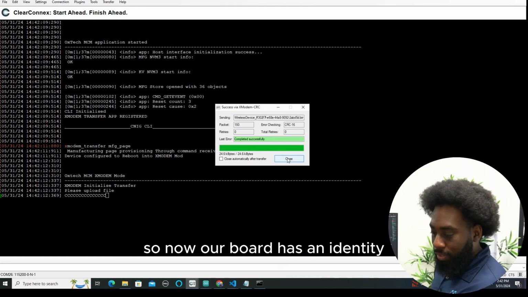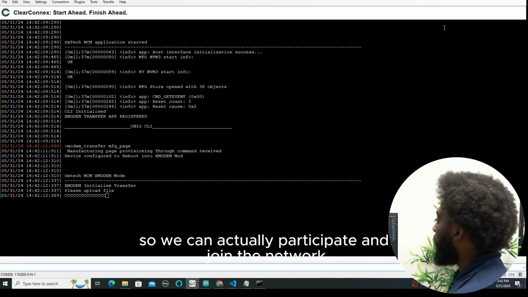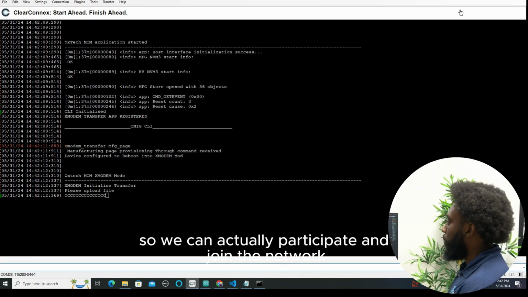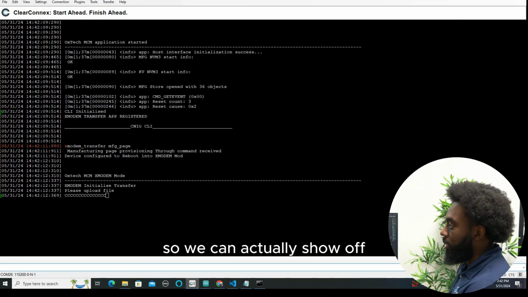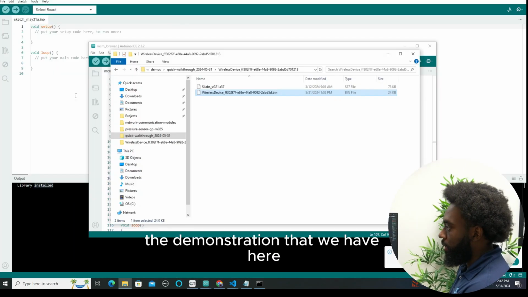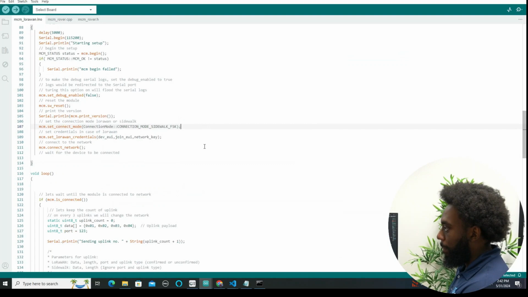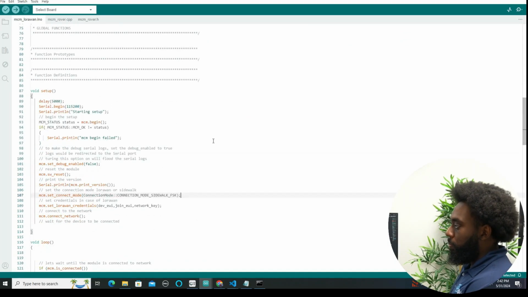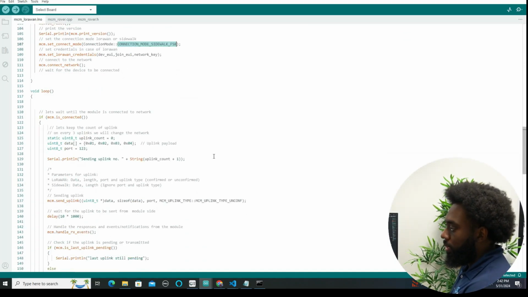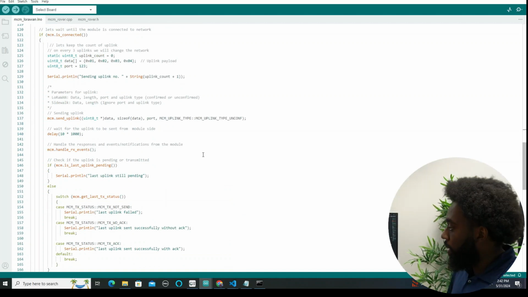So now our board has an identity and it has a secure credential, so it can actually participate and join the network. So we can actually show off the demonstration that we have here. So we go back to code. And at this point, it's going to default to Amazon Sidewalk, and we have the manufacturing file installed. So let's go ahead and compile the code and flash it on the ESP32 Feather platform.